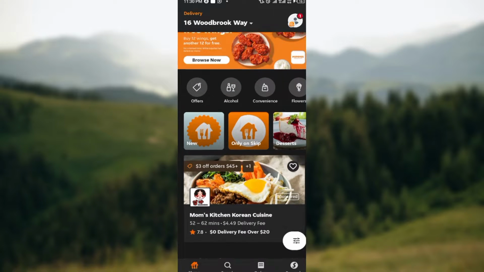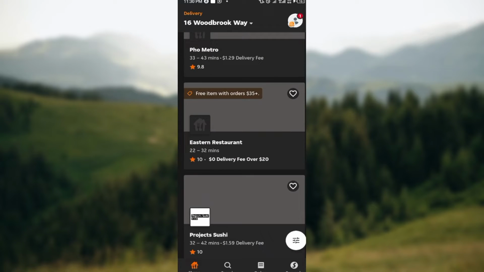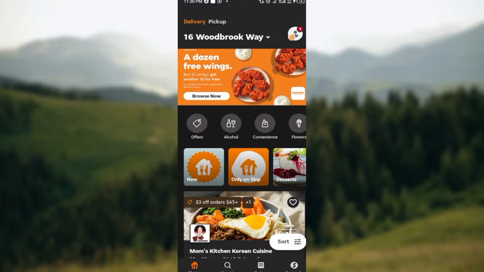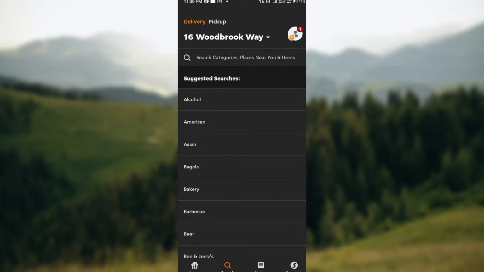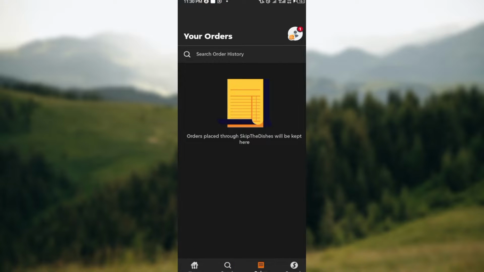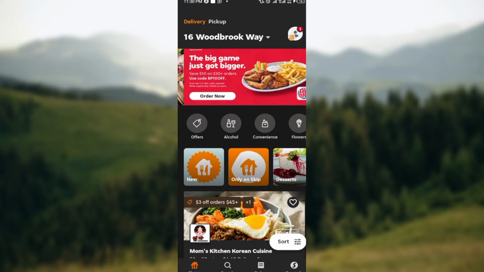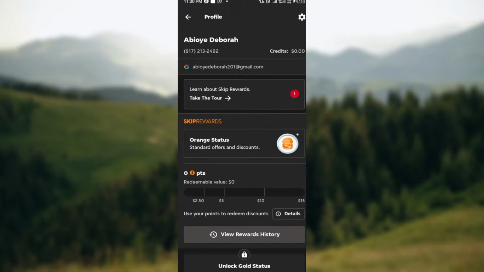So once you're logged in, you'll be brought to the page where you can see so many dishes from different restaurants at affordable prices. And at the lower part of the screen, you can see some icons such as the home, search, orders, rewards. For the search, you can search out foods or whatever you want to get. And also at the top right corner, you can see your profile icon. Once you click on it, you can see other options that you can carry out on your account.